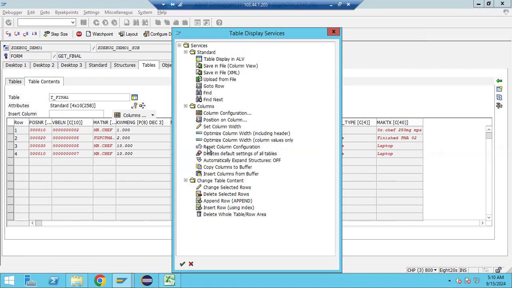Now we cannot see that hidden option here, because no fields are in hidden mode now. If any field is in hidden mode, then only that option will display here. Otherwise, it will not come here.